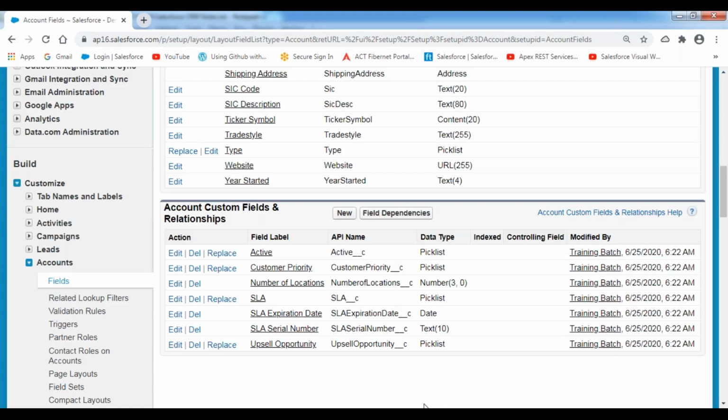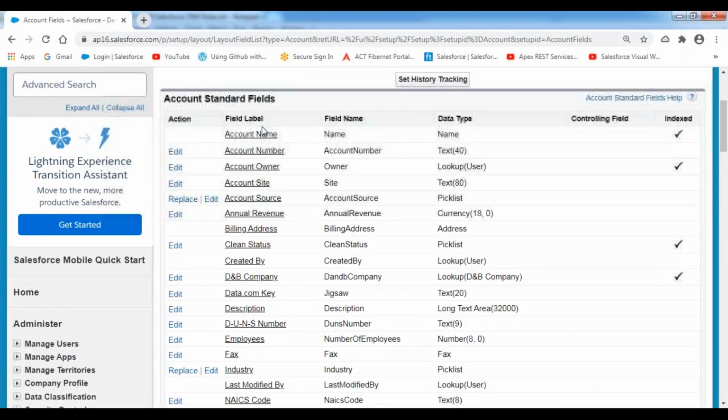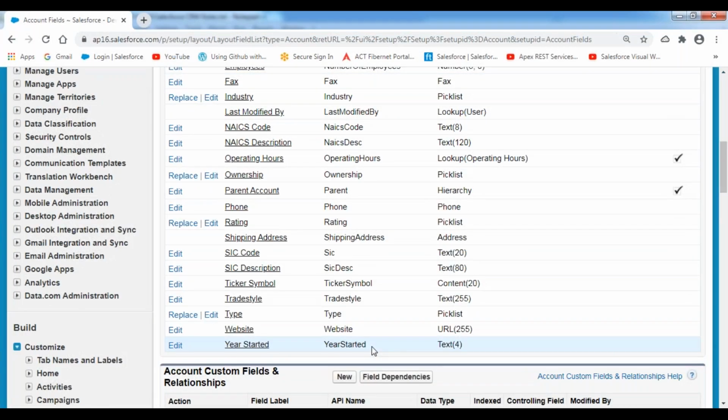Sir, you said a maximum of 500 custom fields, without default apps, without default objects, without the default fields. That means these are the standard fields given by Salesforce. We won't count these values.